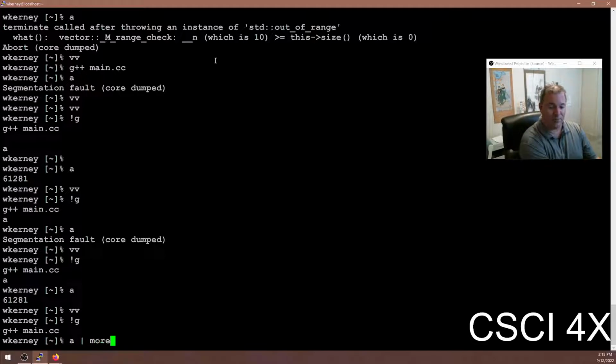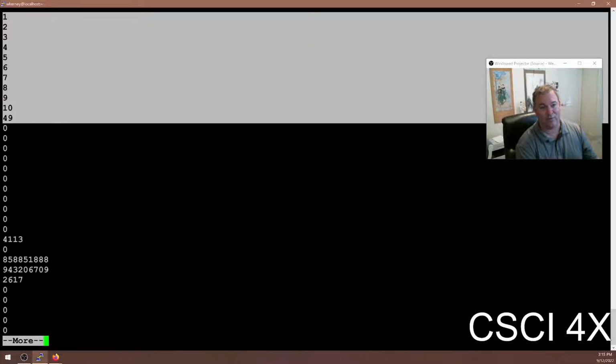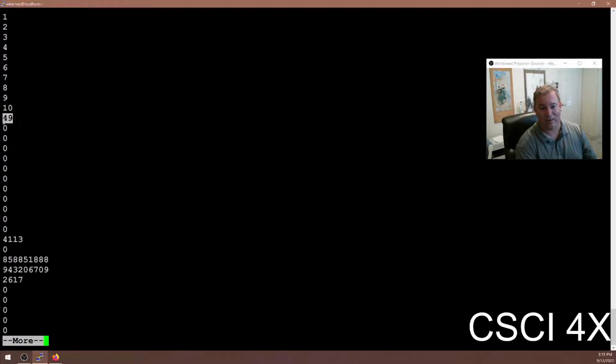Run, type through more. Okay, so here we go. The first 10 elements are all there. 1, 2, 3, 4, 5, 6, 7, 8, 9, 10. The next element is 49. Then we got a bunch of zeros. Then in RAM, we got 858, the San Diego area code. We got that. We got that.